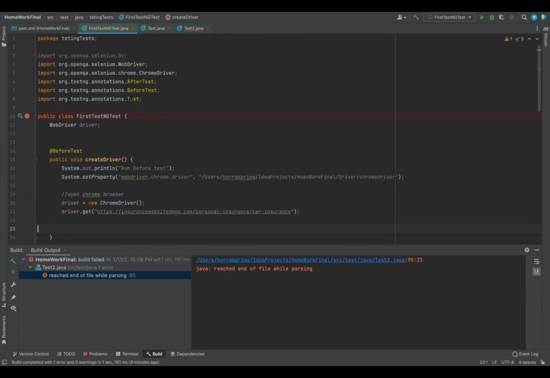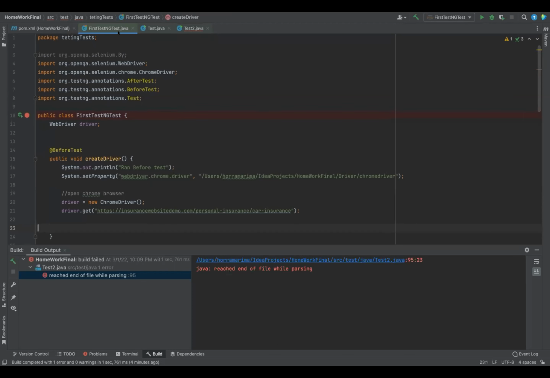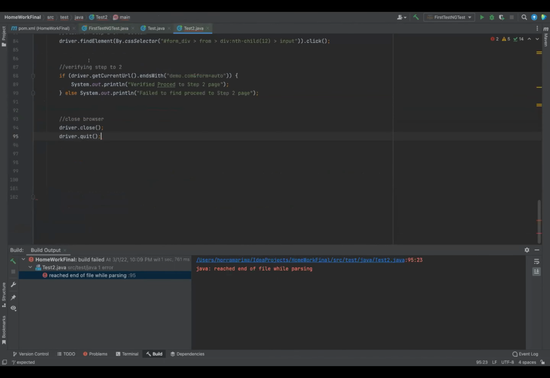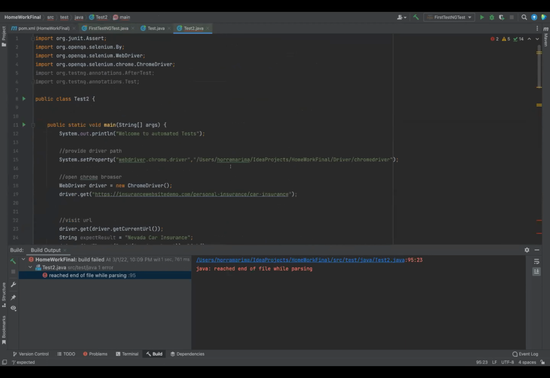This is a compile language, Java, right? If you upset anything else, anywhere else, it doesn't matter where, it will give you an error saying there is a problem somewhere. So if this is red, you need to fix this first. Okay, and let's see what's the problem.